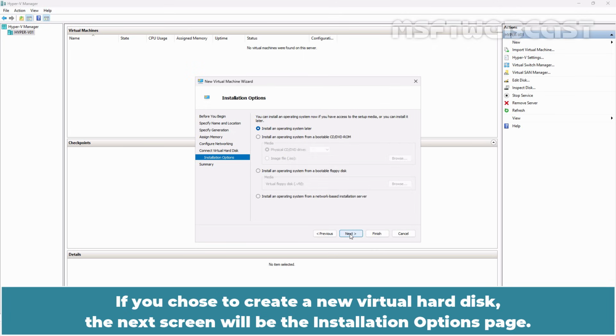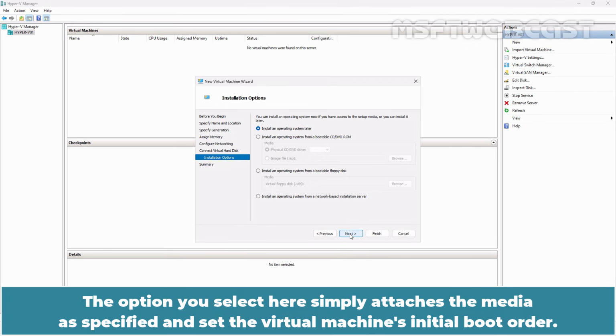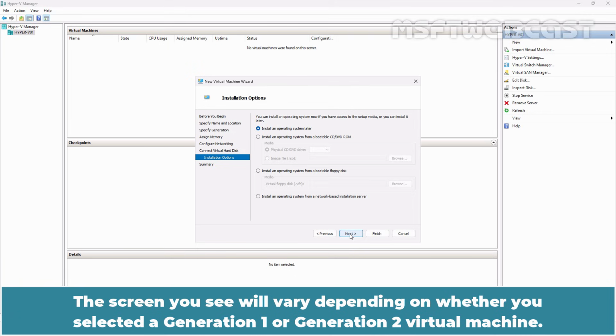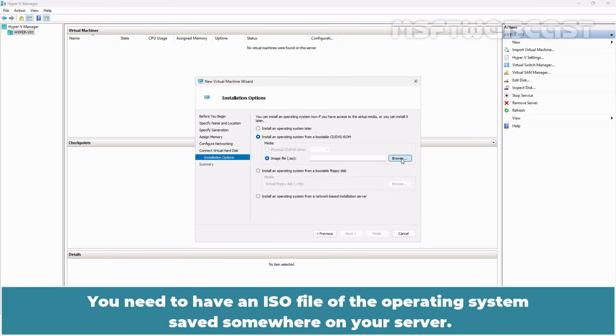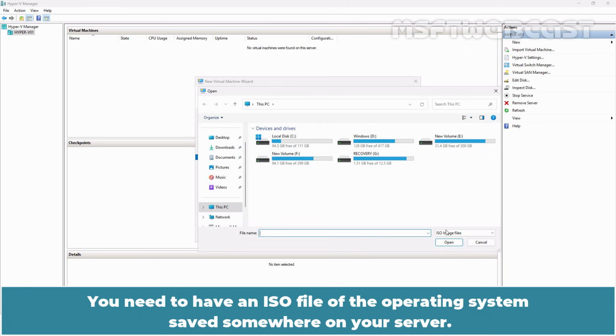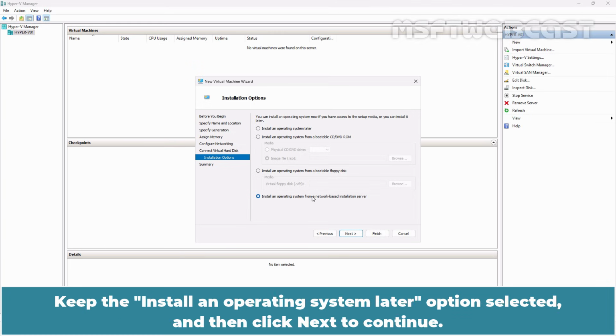Click Next to continue. If you choose to create a new virtual hard disk, the next screen will be the installation options page. While it may seem like the wizard will install an operating system in the guest, it actually won't do that at this stage. The options you select here simply attach the media as specified and set the virtual machine's initial boot order. The screen you see will vary depending on whether you selected a Generation 1 or Generation 2 virtual machine. Install an operating system from a bootable image file is the most common way to install an operating system in a virtual machine. You need to have an ISO file of the operating system saved somewhere on your server. Simply guide the wizard to the location using the Browse button. You can use the last option if you have a network-based installation server, such as WDS, for a network-based installation. Keep the Install an operating system later option selected and then click Next to continue.